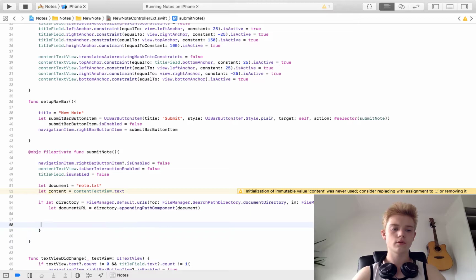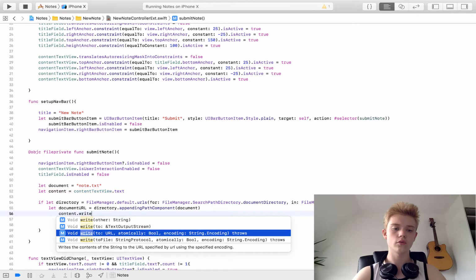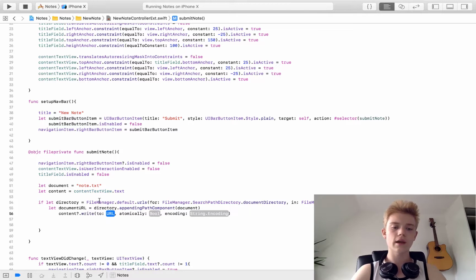Cool. Now we're going to do something like content dot write to URL. So this is the actual document URL, the actual link to the file. So we'll do document URL and pass in false for atomically. And for the encoding, we'll do dot UTF-8. Cool.